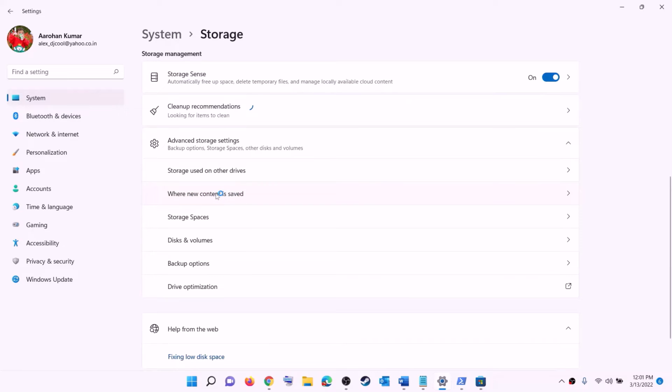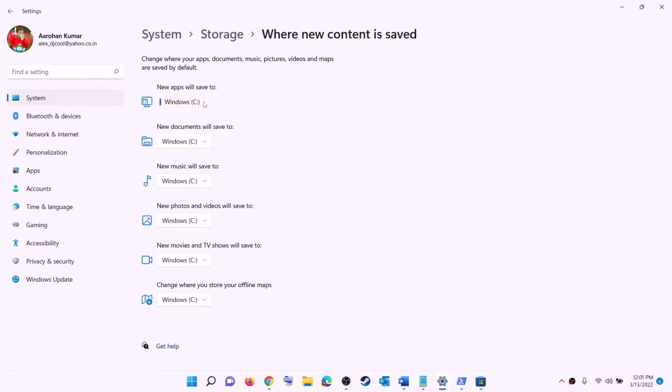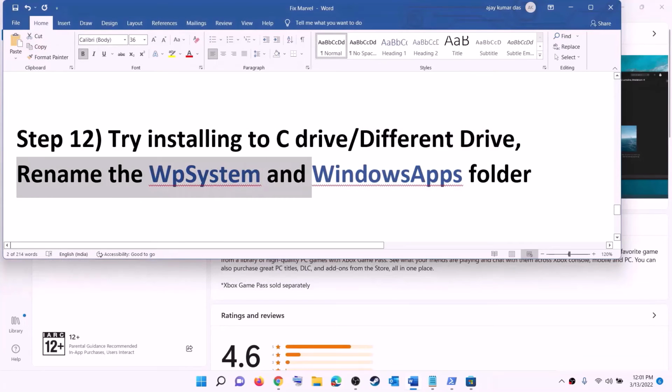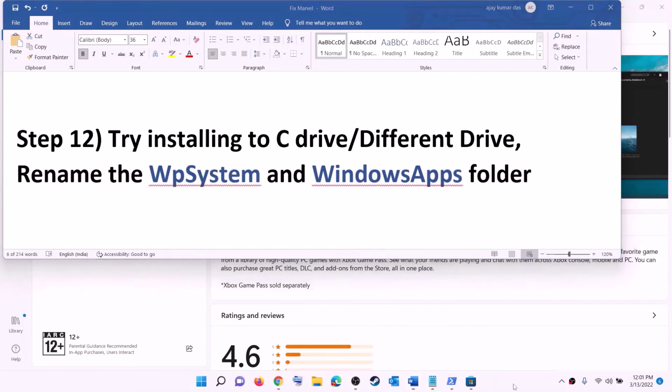Click on it. Now over here, if you're installing the game to C drive, click over here and then select a different drive. Right now, I don't have any other drive connected. So if you're trying to install it to C drive, then you can try a different drive. So click on this down arrow and select a different drive. But in case you're already trying to install it to D drive or another drive, then in that case, you can click on it and then select C drive and then click on apply and then try to install the game.